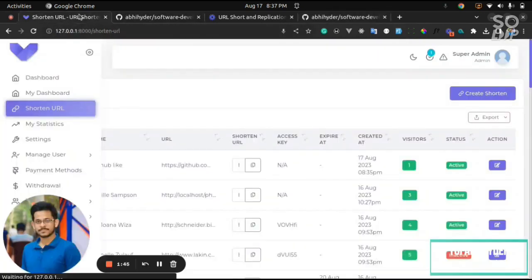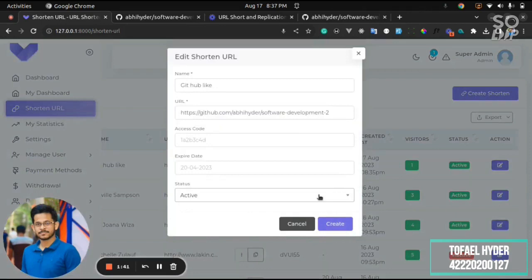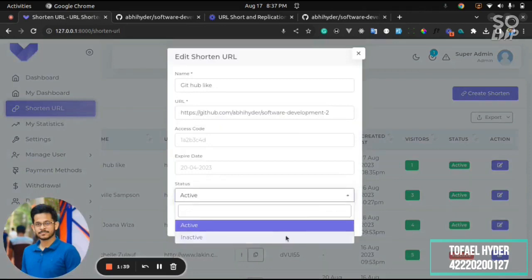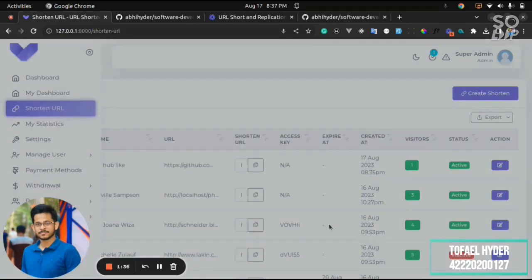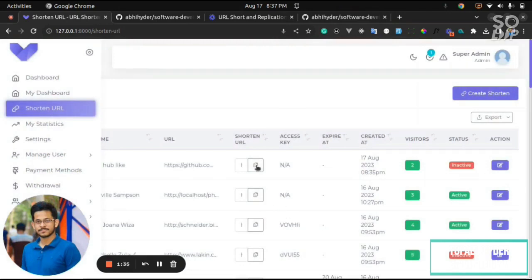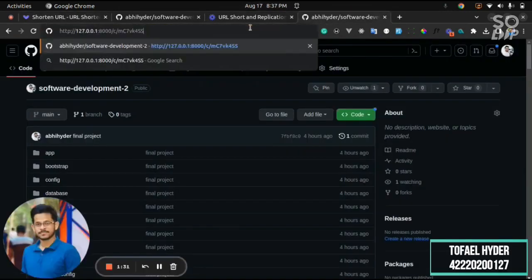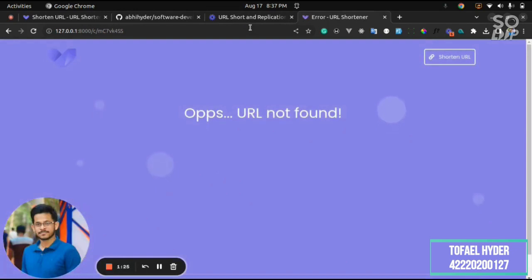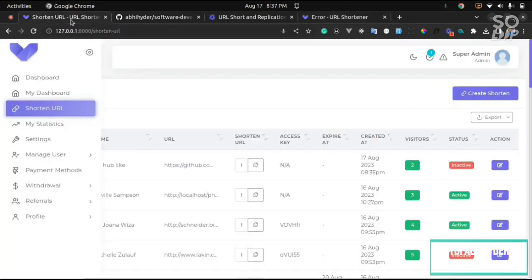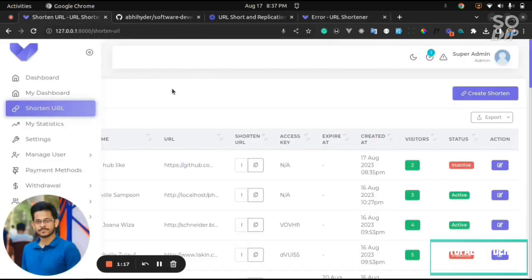Here is the feature, and then let's change the status. Now if we visit this again, look, here I have the error showing URL not found. Here is our main feature actually.